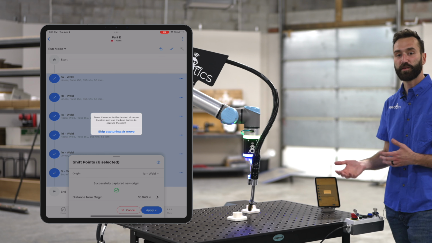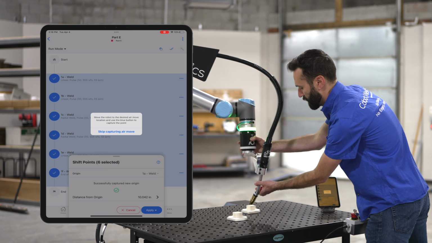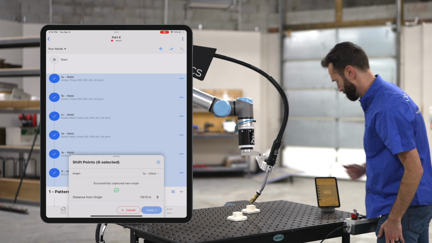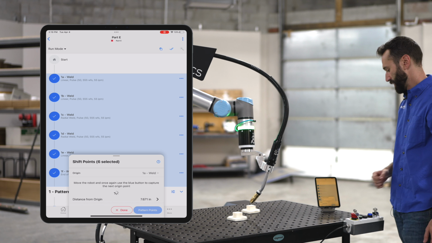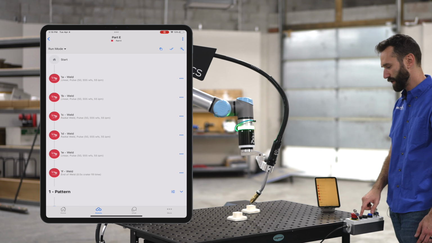It's going to prompt me to put an air move in the middle of those points as well. So let's put an air move in the middle here. And now I'm all done. So let's hit play.